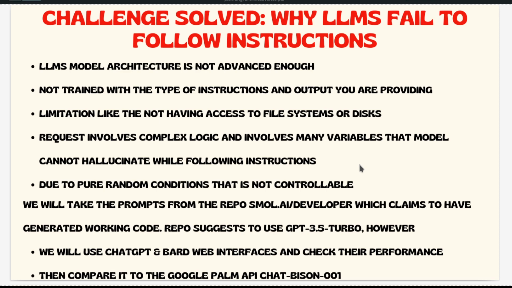It can be due to pure random conditions. So sometimes a model can give you the good output and sometimes it doesn't. It is purely random because the models themselves are working on probability related functions. So the output are not always the same. We'll be seeing the example.